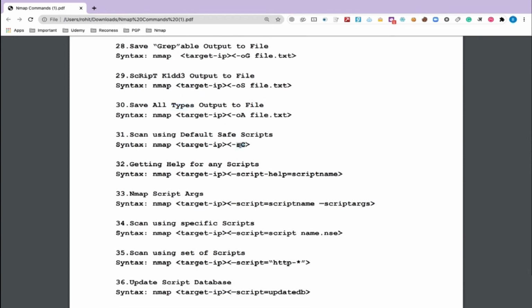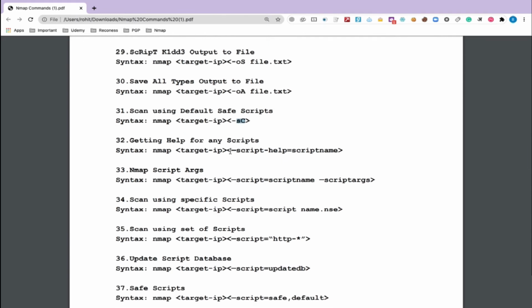In case you want to run default scripts, you can use -sC and it will run default safe scripts. So what are default scripts? Actually, Nmap has a powerful feature called NSE, Nmap Scripting Engine, where there are different categories of scripts which fall under safe, default, intrusive, malware, DOS, etc. The scripts which lie in the default category are considered to be safe, not intrusive or malware or DOS type. And Nmap will automatically pick up those particular scripts and start running them by default onto your target if you use -sC. So in case you don't know how any script works, you can just take the help of --script-help and the script name, and you will be able to know how to use that particular script.